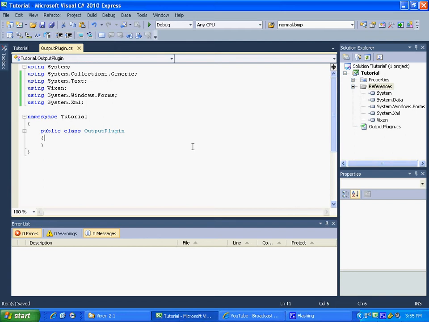Alright guys, in this section, what we want to do is make our output class something that Vixen will be able to see. Basically, Vixen supplies interfaces which define what your plugin needs to have in it in order for Vixen to be able to use it. To access that, we already have our references set up.